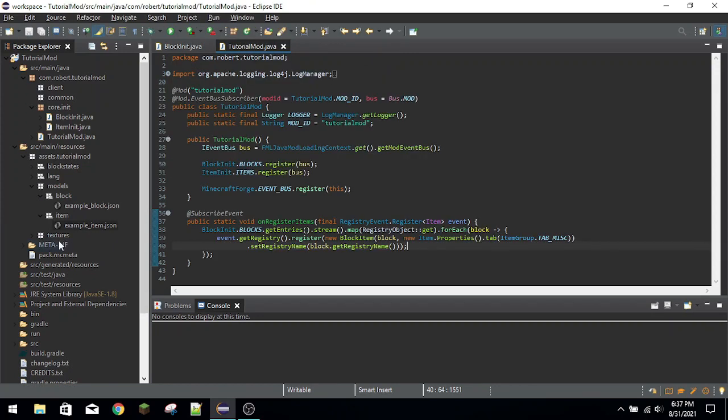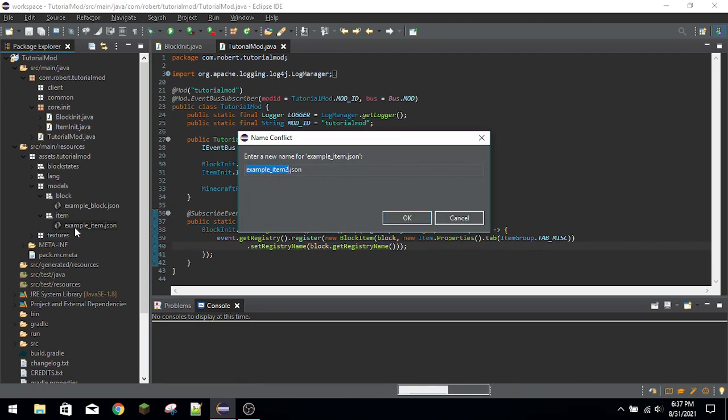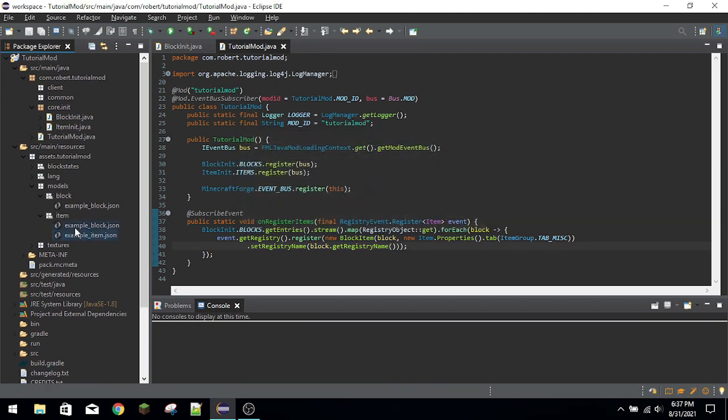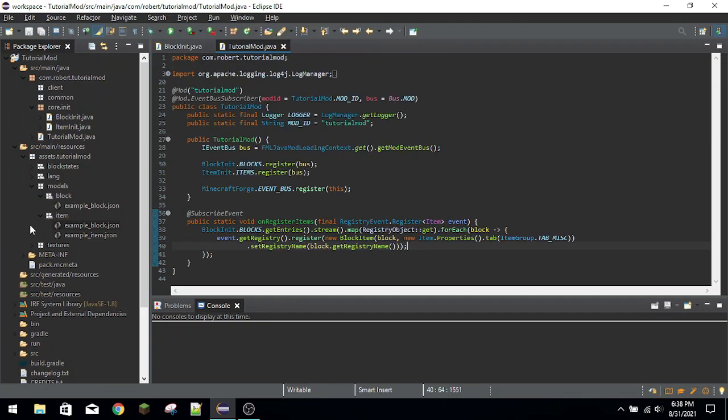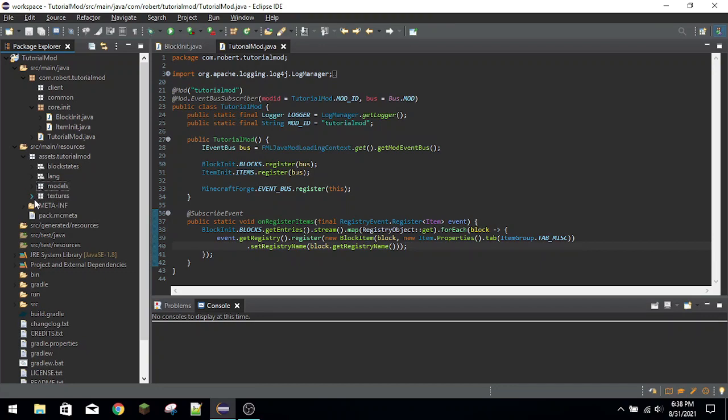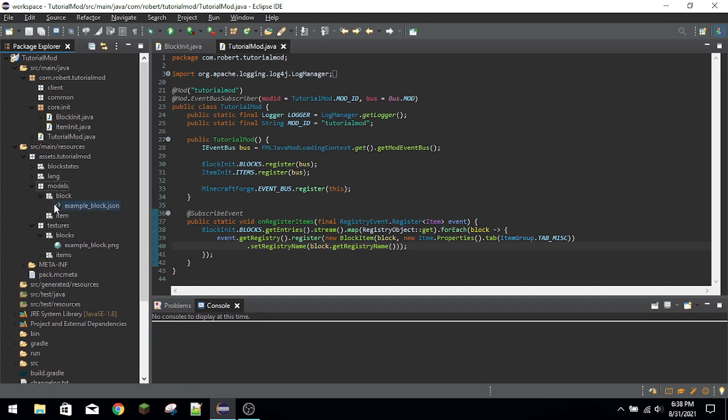That's it. Now we also need to create an item model for the block. So example_block, you only need to put tutorialmod:block/example_block. Now I will put the block textures here. The block textures are here, so make sure the name of the image is the same as this one.